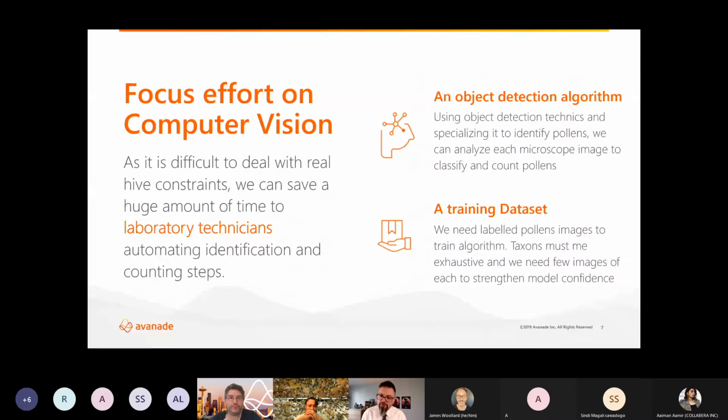But it was too difficult. So we decided to focus only on the artificial intelligence part, because there's a lot of constraint with the optical engineering: you have the focus, you have the light, you have also, I think, a microscope. It's something that is very expensive. So it's not suitable to have everything in the hive.